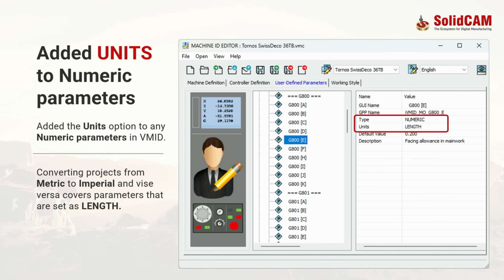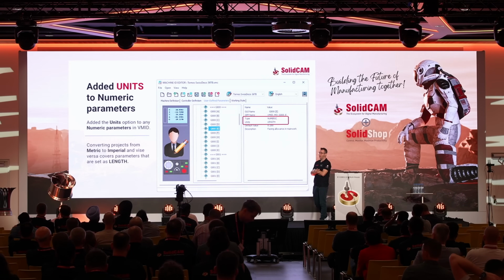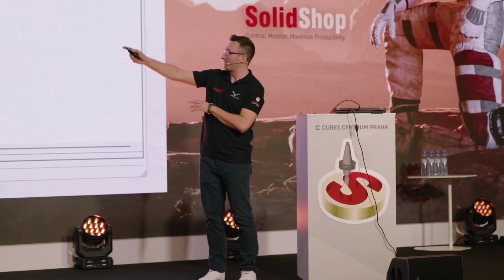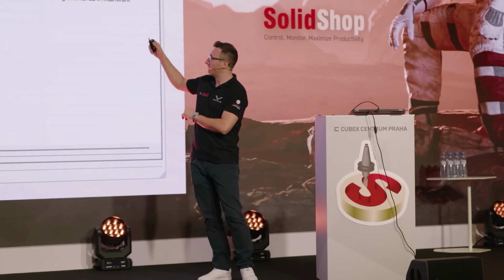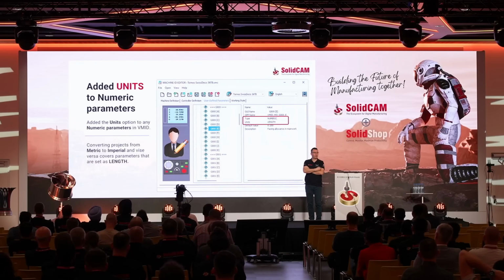Another reason why we couldn't do a global database. Units. Any parameter that we define in SolidCAM inside the VMID didn't have a unit. What it means is, if I build a post in metric and I give it to my friend Eric, he had to change everything that was having units, because what does the number 2 mean? Is it 2 millimeters, or is it just 2 as an option?